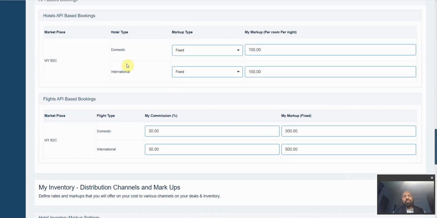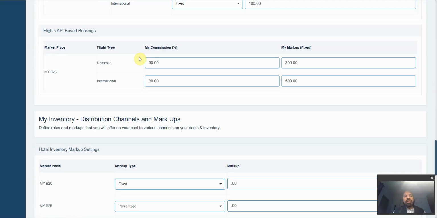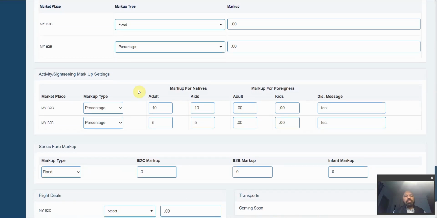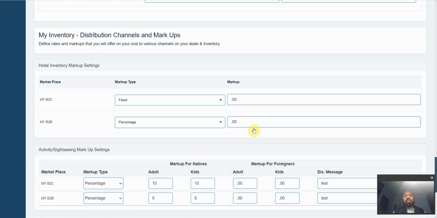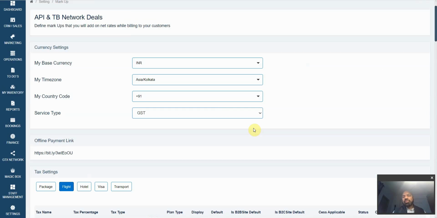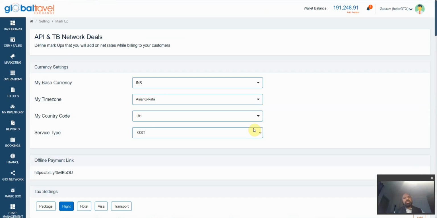Apart from that, based on the module you have opted, you can define the different markups for flights, hotels, inventory, packages, activities, series fare for B2C, B2B, infant, everything. So all these markups can be managed here. So this is something you should do on day 1.